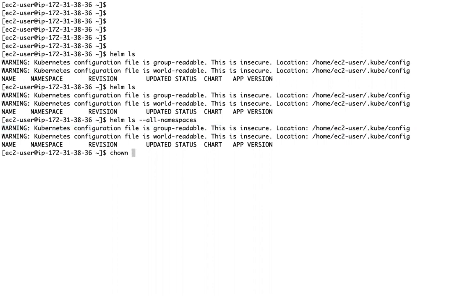Chown EC2 user, EC2 user, recursively, whatever is there in the .kube directory.